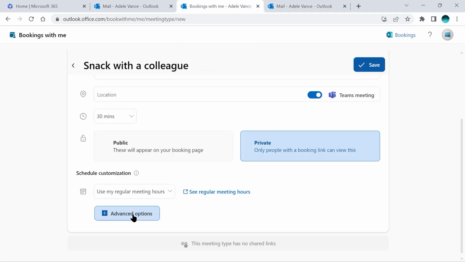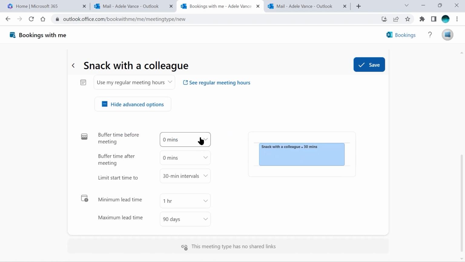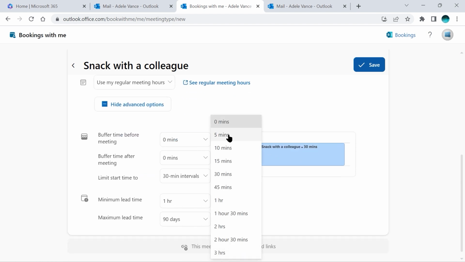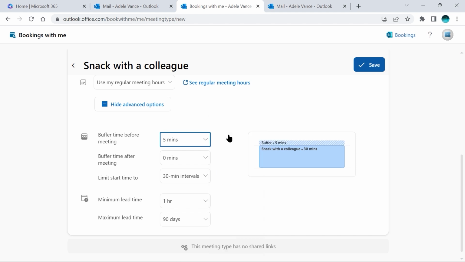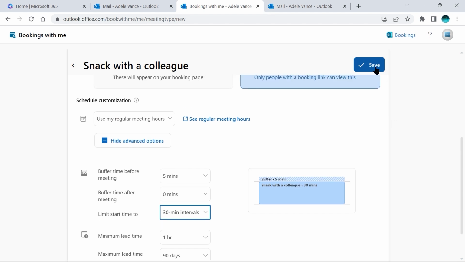If I want more advanced options, if I click down here, I can add a short buffer time before the meeting. So I'll put a little buffer, 5 minutes here as well. I can limit the start time to 30-minute intervals, and so forth and so on. But I just want to go ahead and jump in and create this so I can go ahead and send this out. I'll go ahead and click on save. I'm good to go.